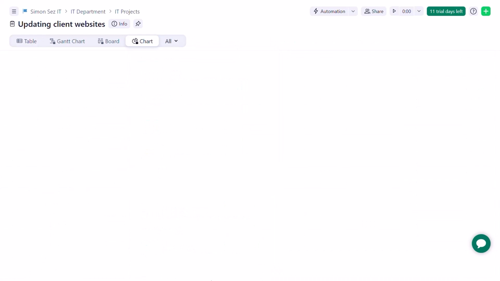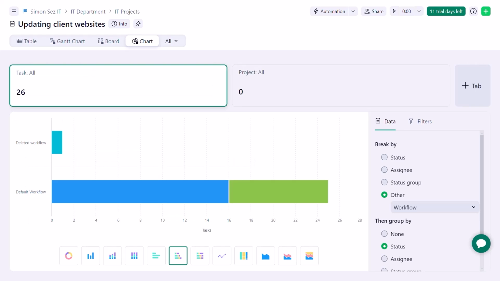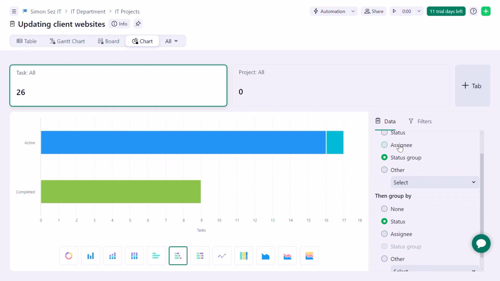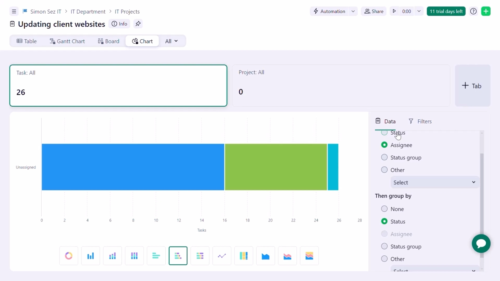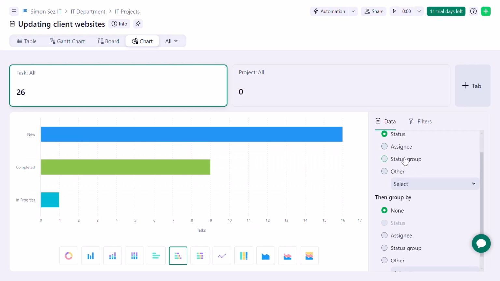Once this opens up, it will have a lot of insights for me back with the details of my project. So it shows my deleted workflow. It shows my workflow that is new or in progress. It also shows my workflow which is completed. Now I can break this by status group. I can also break this with assignee. I can also break this with status. Now let's just go back to status group over here.